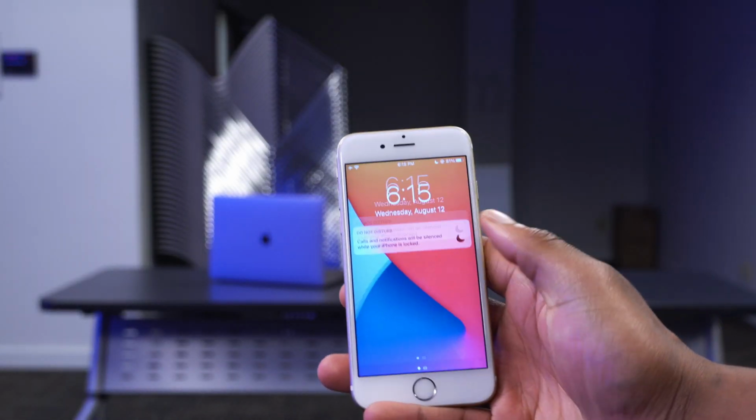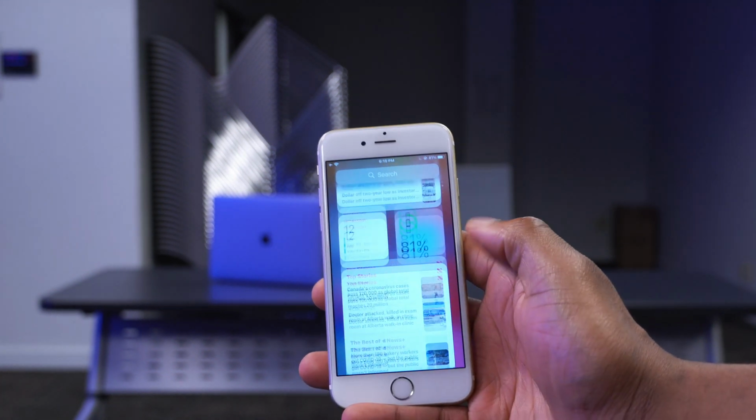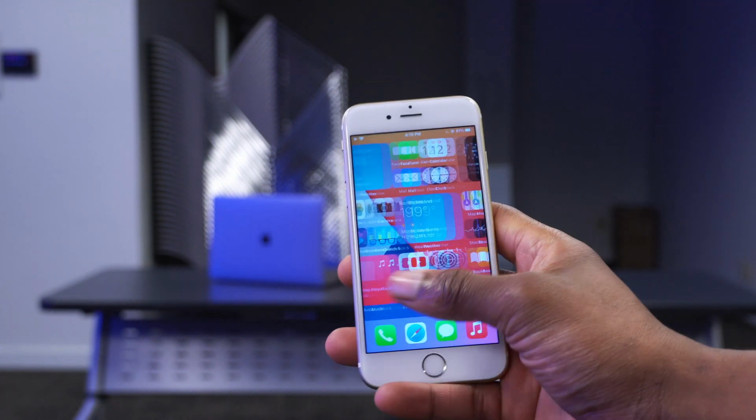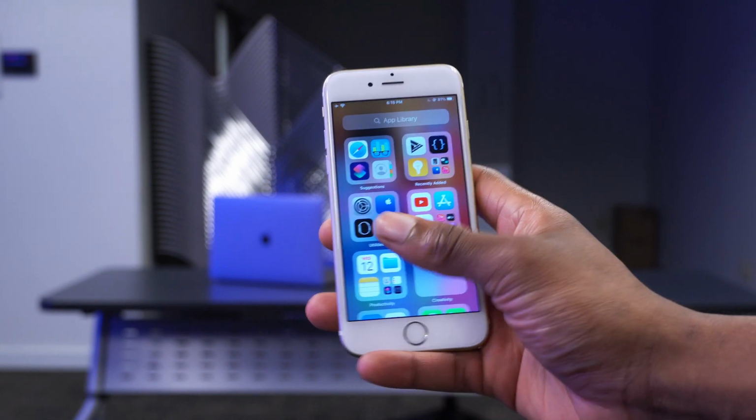So iOS 14 beta 5 is about to drop, so this is a video where I talk about what to expect, when to expect it, and also what's going to happen when iOS 14 beta 5 comes out.